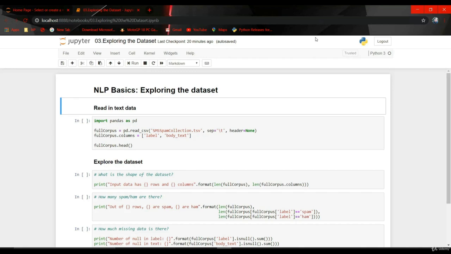In this tutorial, we will discuss how we can explore the dataset that we read in the last tutorial. First of all, we are going to read our dataset. We will use pandas for this, and pandas provides the read_csv function from which we can read our dataset. The first argument is our dataset name, SMS spam collection.tsv, and the second argument is the separator. In this dataset, as we mentioned in the earlier video, each record is separated by a newline, and the label and body text are separated by a tab. So we are using the separator \t.